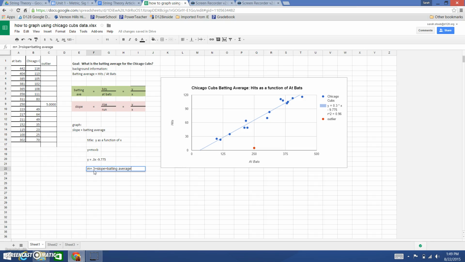So my answer is now posted on my graph. My batting average is 0.3. The b is my y-intercept. It happens to be at negative 9.775. I would have to say it really should be at 0 because if you don't go to the bat at all, you shouldn't hit the ball at all, so it should be at 0, 0.